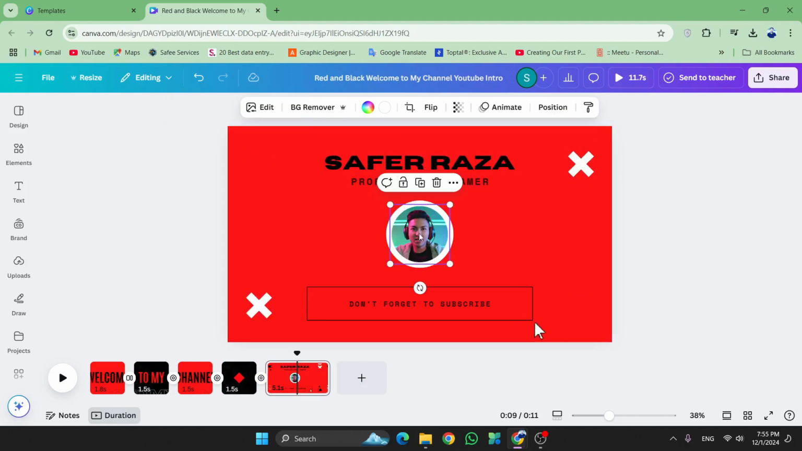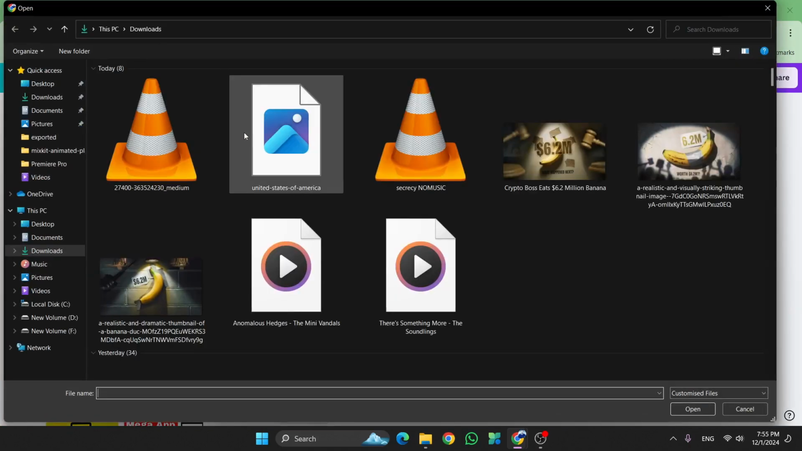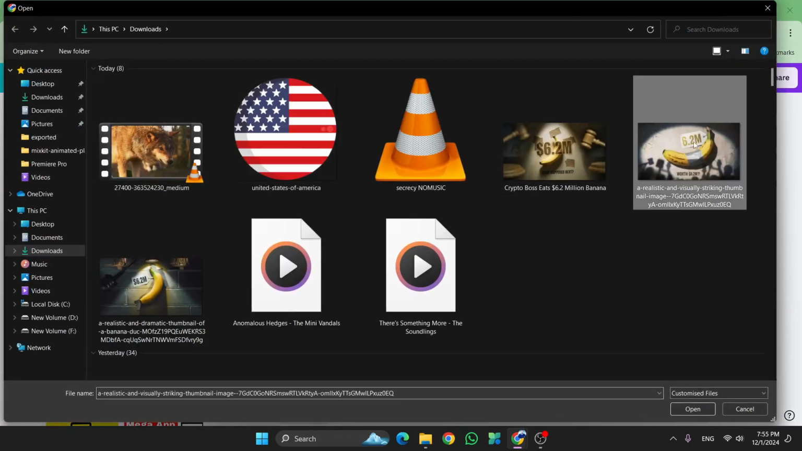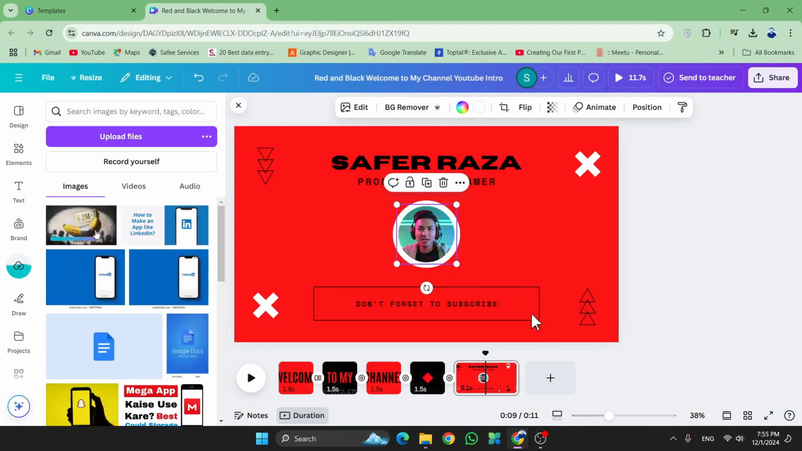And if you want to edit the image, you can also do that. You have to go to the upload section, click on upload files, and choose the image. For example, I'm going to choose this image here just for the example. As you can see, the image is uploading here. Now simply we have to drag this image here, and as you can see, the image is changed.